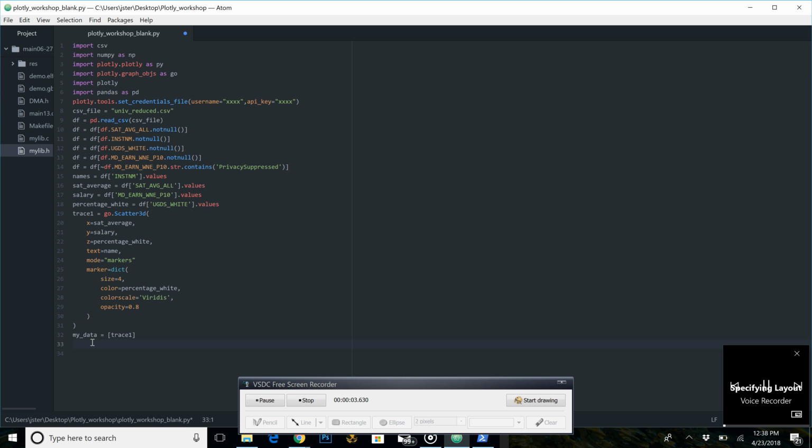Now that we have the data we want to plot, we can define how we want our graph layout to look. We do this by using GraphObject's built-in layout function, which works very similarly to how we defined our data. The only thing we want to add is a basic title and axis labels. So first we set title to University Data.